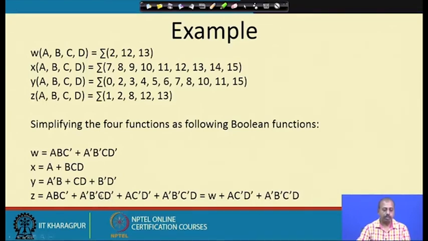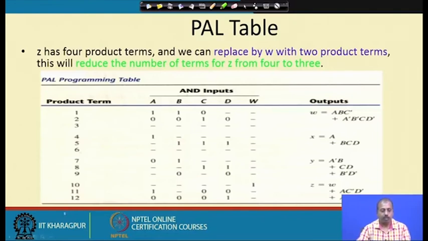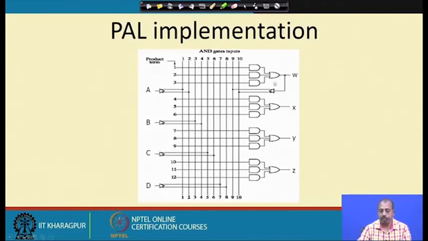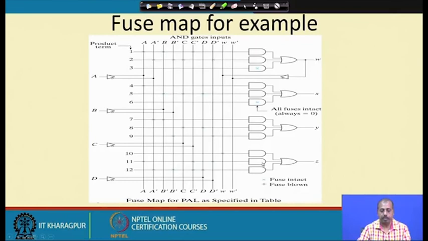If some line requires more than 3 product terms, then we can take a dummy output, and the dummy output can be fed as input for the next one. I will come to that. First of all, in this realization Z has 4 product terms and we can replace them by W. This way we can simplify it, and then the W line is connected back, and lines 9 and 10 carry the W and W bar lines, which can be used for connecting to Z. So, this way we can have a PAL implementation.